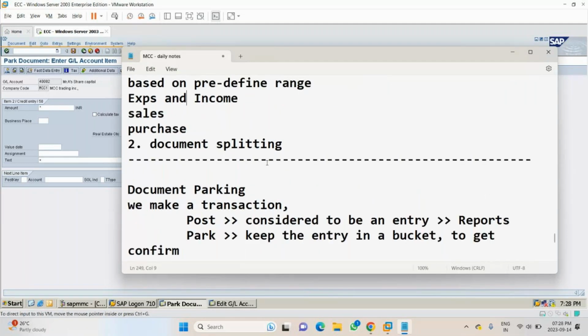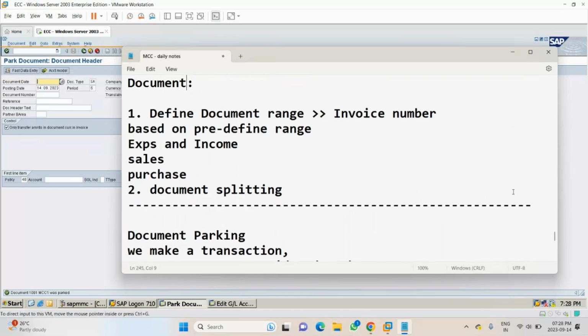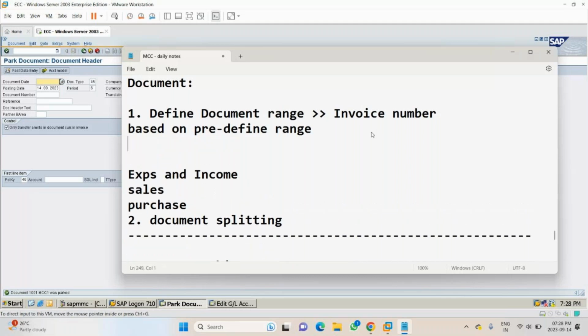expenses document posting. So here the invoice number based on the predefined range we have given as 01 for the year 2023, and then we have given the numbers from 1001 to 2000. Now you can see here, document 1001 was parked. That means we have placed this entry in a bucket.